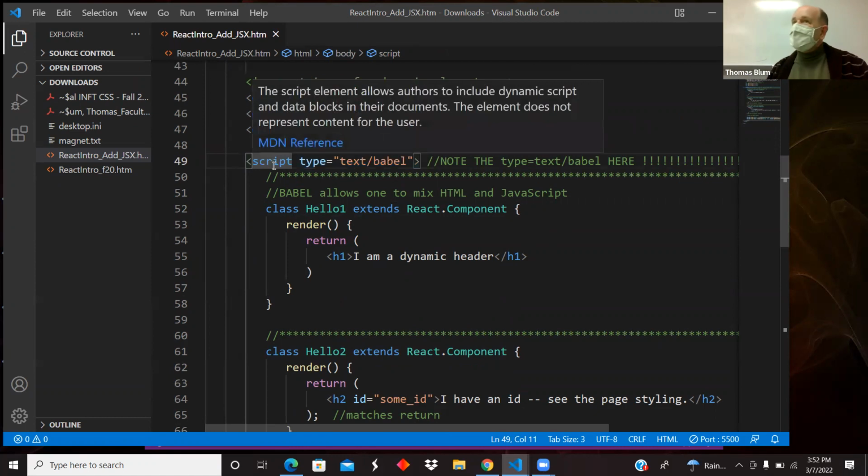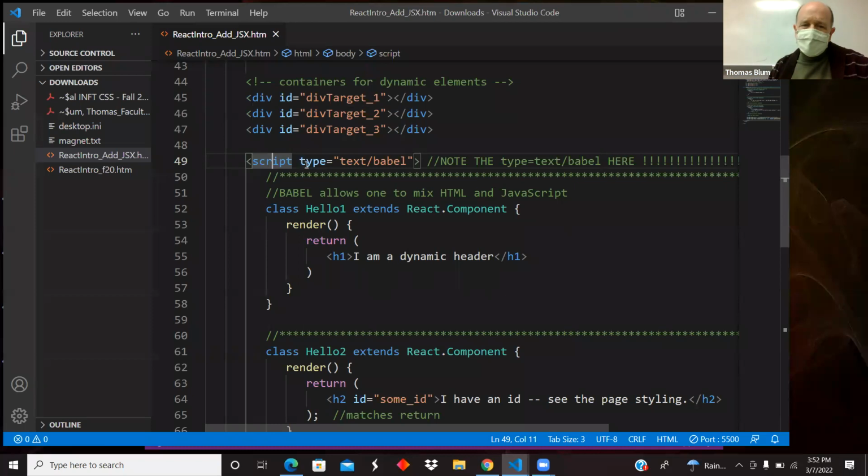Usually our scripts just said script. Sometimes my scripts used to say JavaScript. If I really had an old script, I might have that the type of script was JavaScript, which is understood, so you don't need it unless you're doing something else. We are doing something else. We're not just doing plain old JavaScript. We're doing Babel.